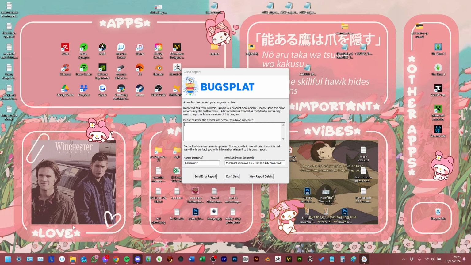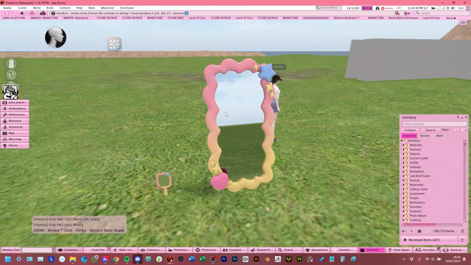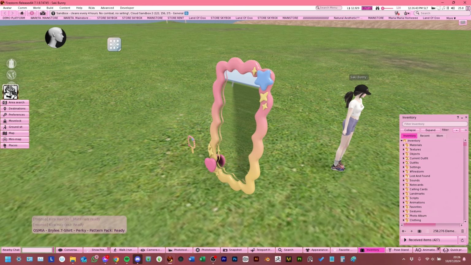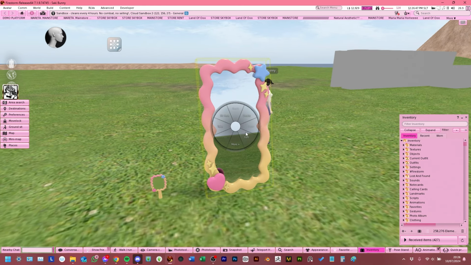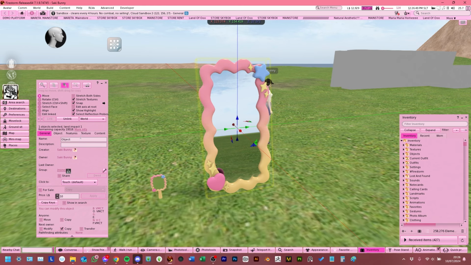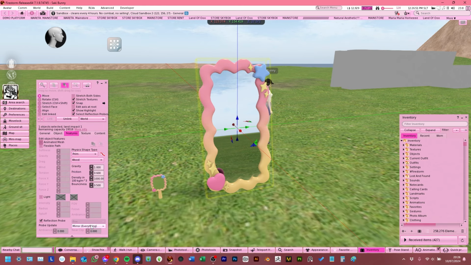So yes, I will get that working again and be right back. Okay, we're back in business. I'm so sorry about that. That was really awkward, but as you can see, it kept the reflection probe.